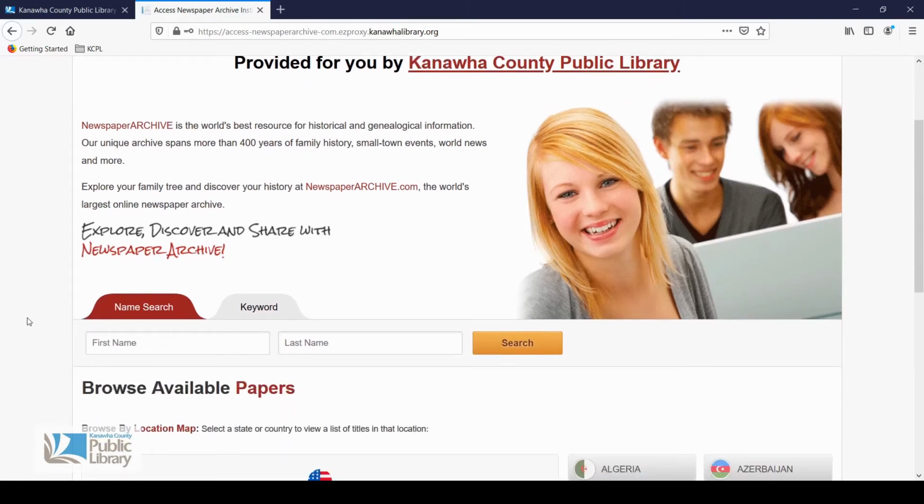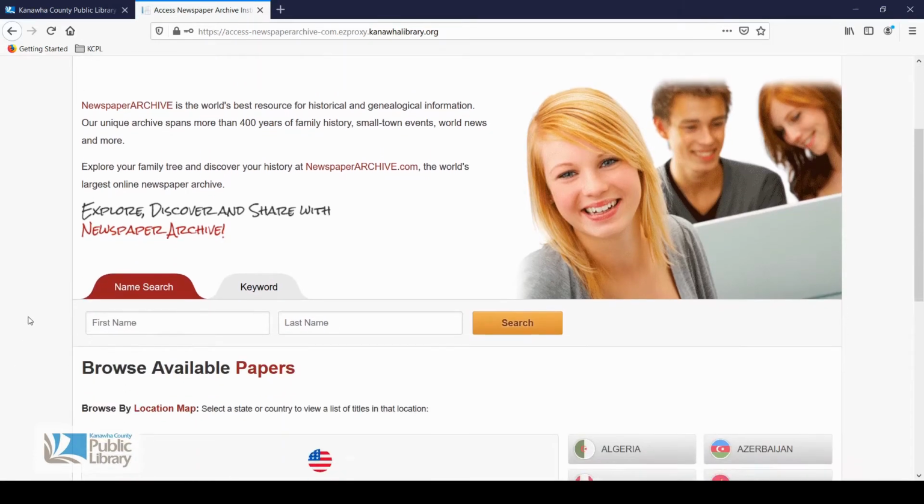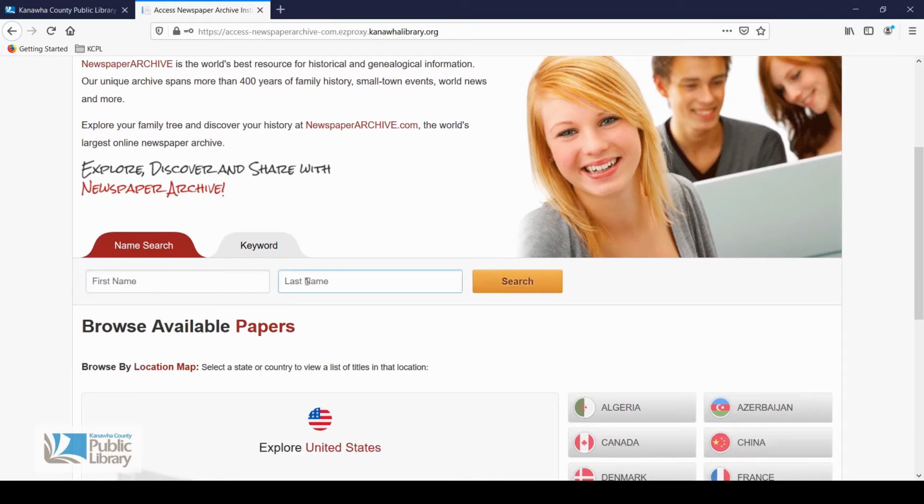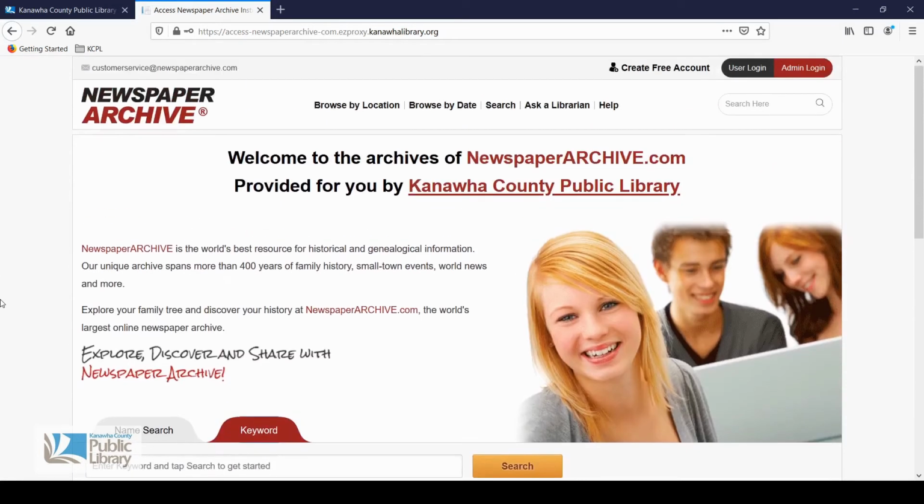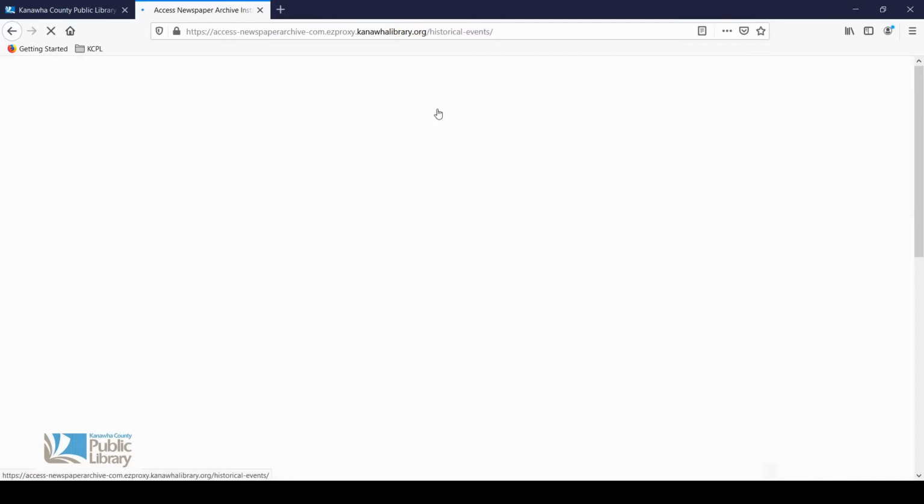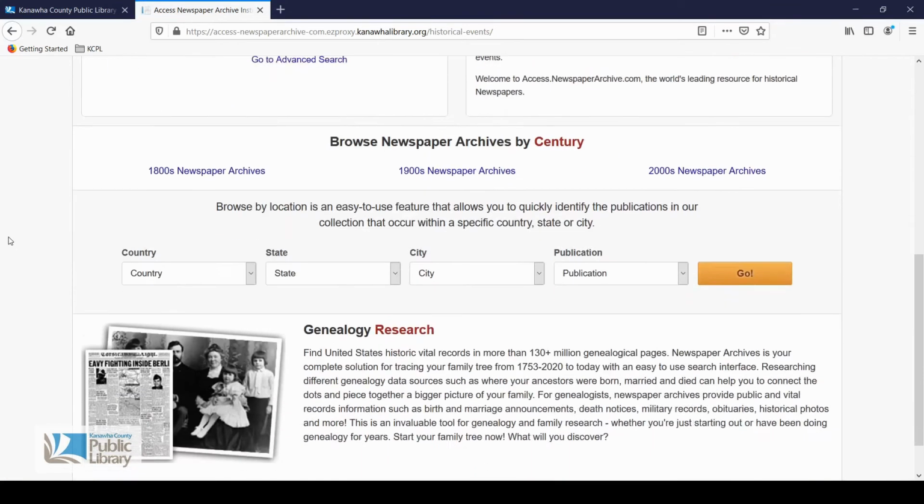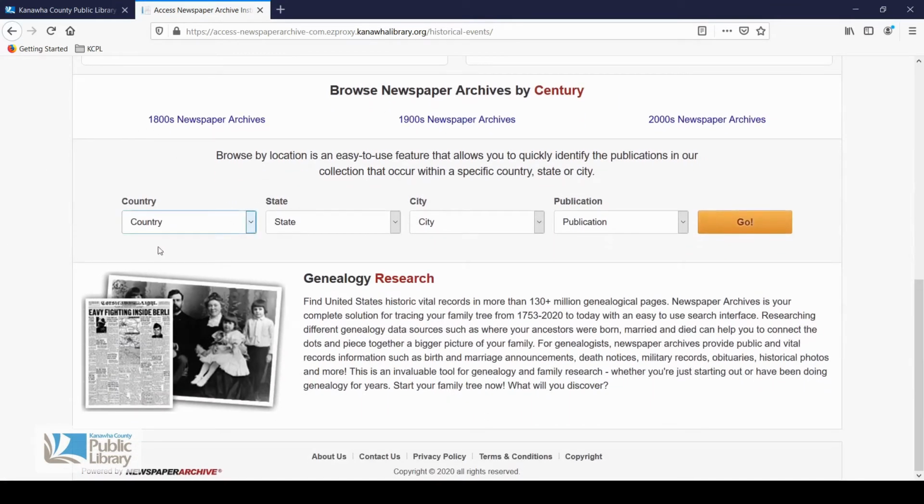Now, there are many ways to utilize Newspaper Archive. The first is to simply type in the name you're looking for, while the second is looking up by keyword. Now, if you are one of the brave individuals or somebody who just likes browsing through, you can choose from the top of the list, Browse by Date. And when you choose Browse by Date, you'll be able to choose from the drop-down menus here. As you can see, we have United States, West Virginia, and you can choose the city. I usually will simply stick with Charleston.